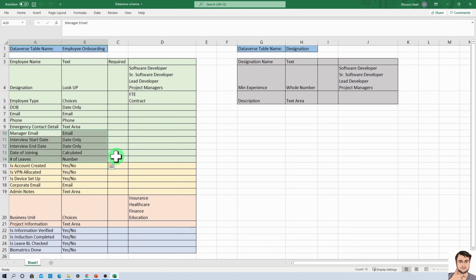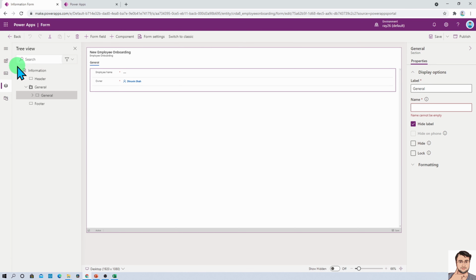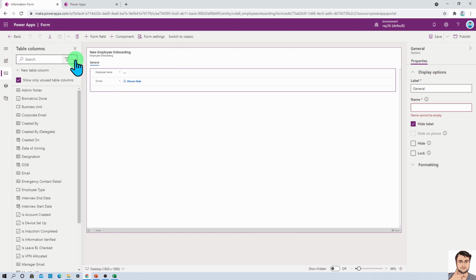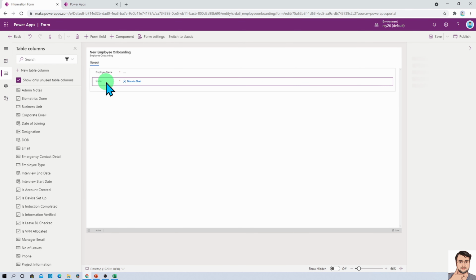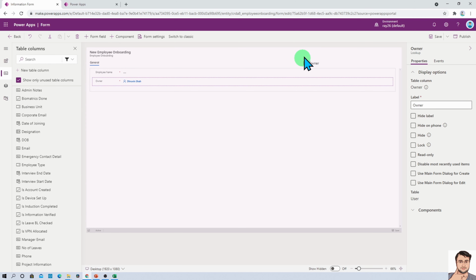If we check our Dataverse table schema, basically I just wanted to have this HR field in this form. I want to design it in such a manner that I have two sections on my page and I would have basic information like onboarding details as well as interview information. So let's design the form in that manner. Select this section, go to the field pane, filter it by custom and let's add the fields. First of all, let me just move this owner field to the top.